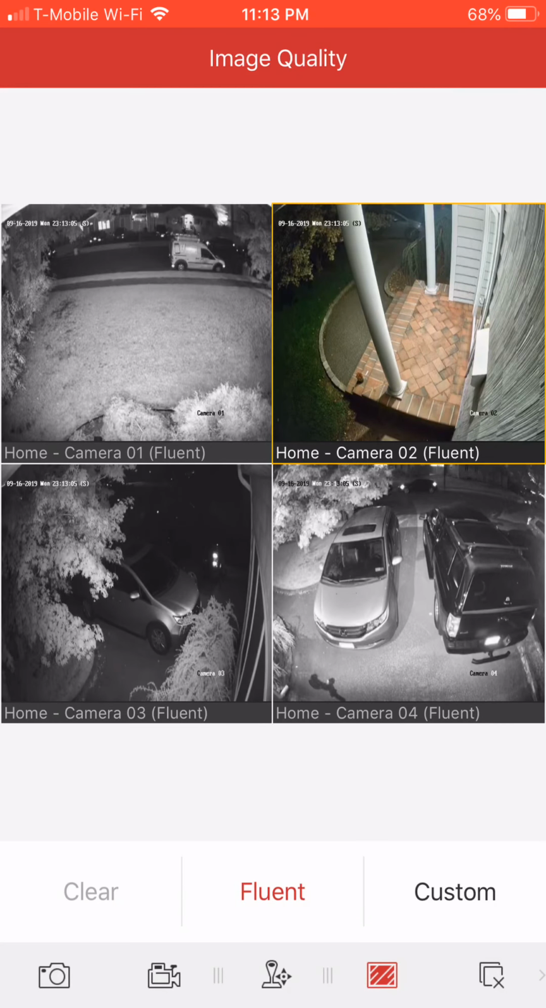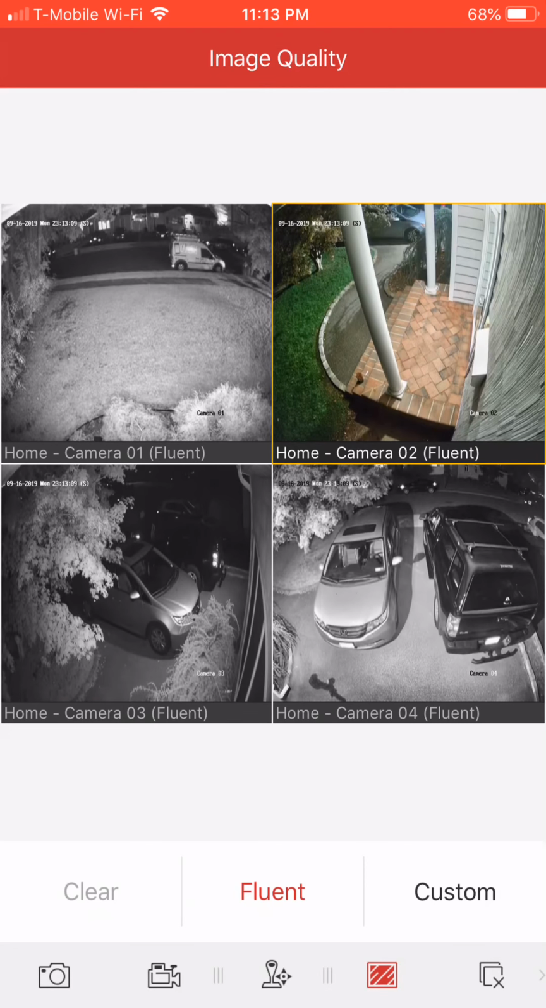Now, to close the video stream, what you're going to have to do is click the X button on the lower right hand corner. When you do that, you're stopping the streaming. This way you're not streaming video in the background while you're using your phone for other things, because if you're on your cellular plan, you're going to be using your data plan in the background. And plus you're going to be draining your battery at the same time.